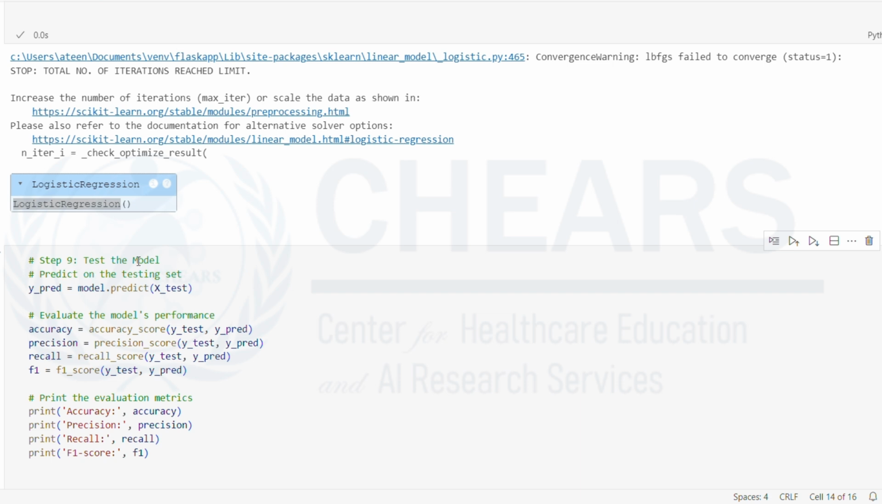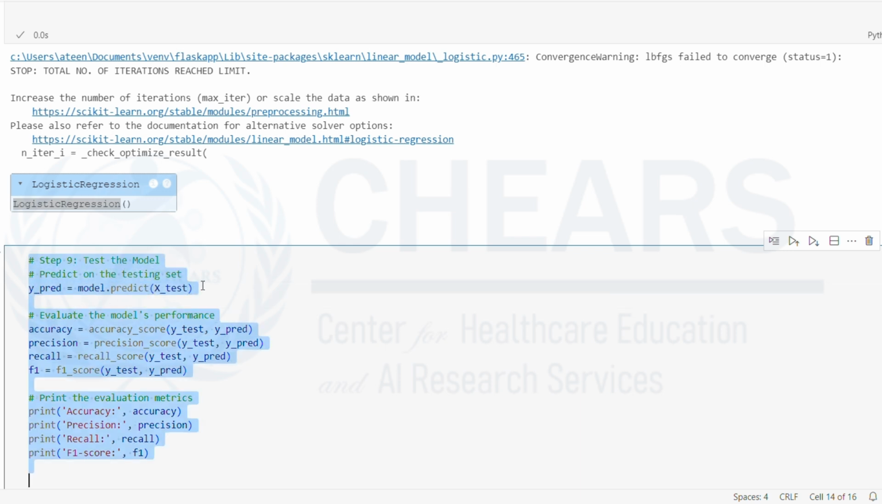Step 8. Test the model. Once the model is trained, we need to evaluate its performance using the testing data. This will help us understand how well the model generalizes to unseen data. To test the model, we will make predictions using the predict method. For this, write y_pred = model.predict(X_test). This will generate predictions on the testing set, which we can then compare to the actual values.